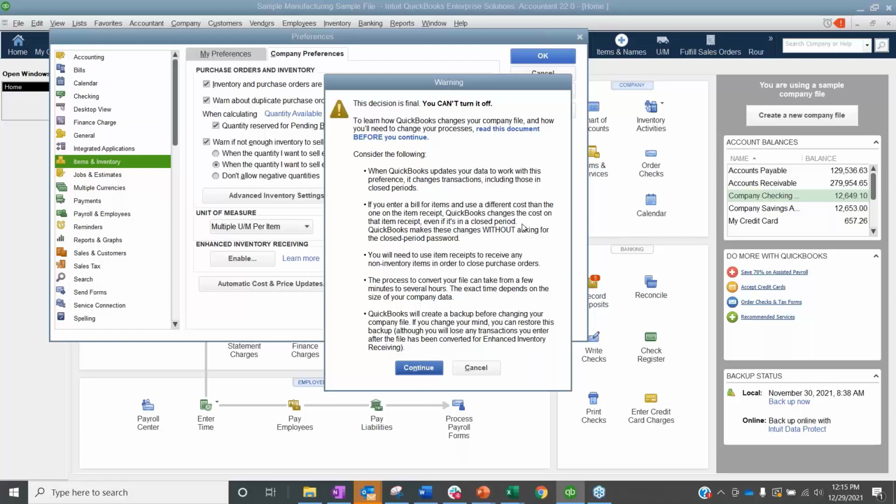However, if you receive the bill at a later time, and on the bill the cost changes, it will update the item receipt's cost even if it's in a closed period. And it will not ask you for a closed period password. So again, awareness is key. This is why a lot of people say they don't like this, this fact that it changes in a closed period. Most of my clients who actually use this, it does not affect them. This is not a huge effect on them, but awareness is key.